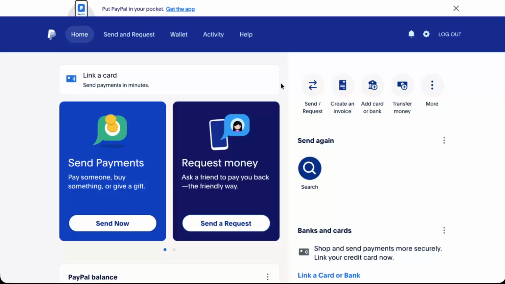First, open your web browser and go to your PayPal dashboard. You can do this by signing into your account the way you normally do. Make sure you're logging in on the official PayPal website, and if you're on a shared or public computer, it's a good idea to use a private browsing window so your information stays secure.